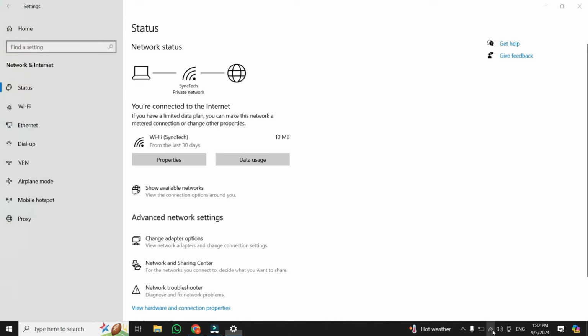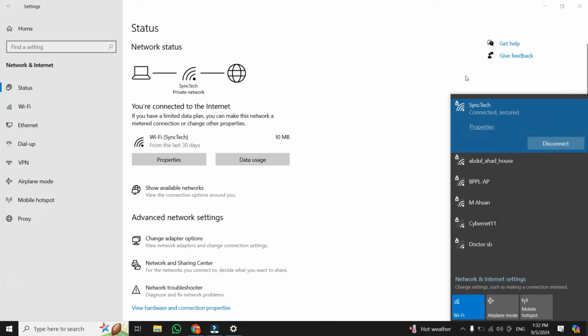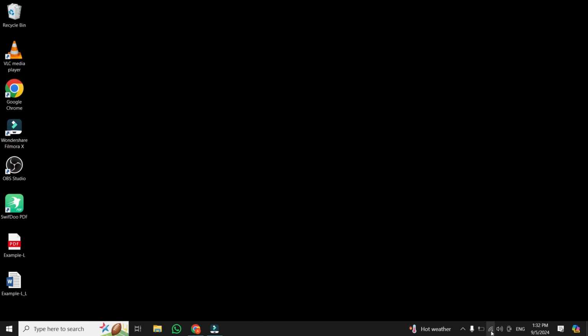And that's it, folks. These methods should help you fix the "can't connect to this network" error on your Windows 10 PC.